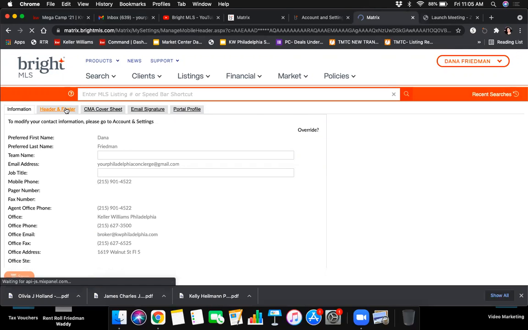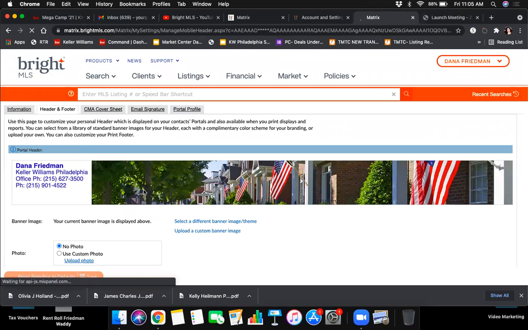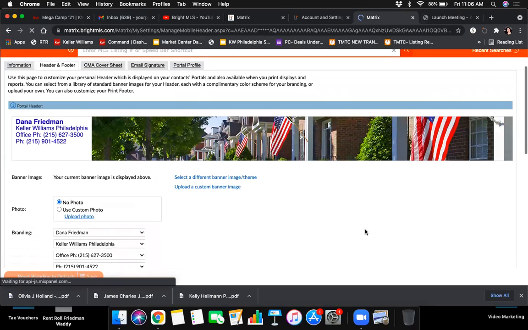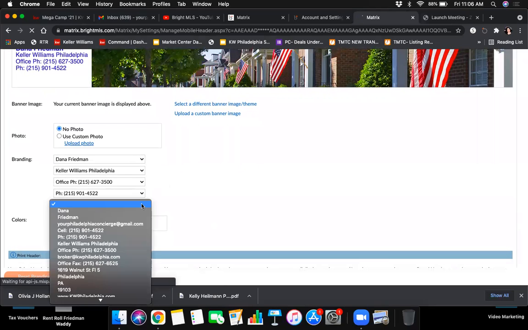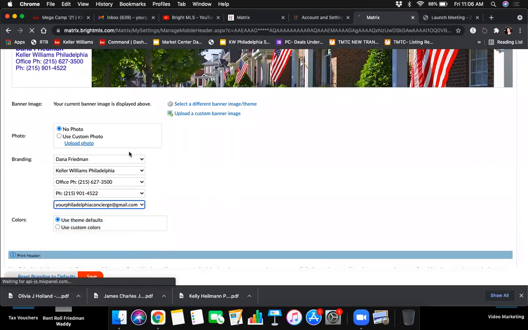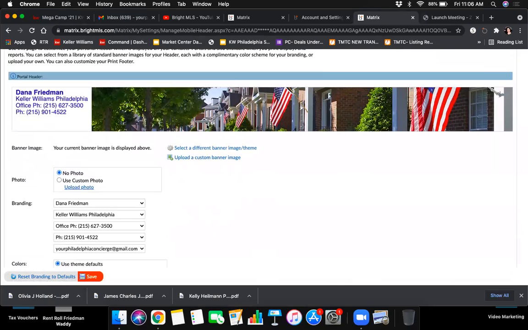Then you can go to header and footer and you can decide on which header you want, what information you want. So one thing I see is missing here is my email. And I definitely want to make sure people have my email. So they have my name, my brokerage, my office phone number, my cell phone number, and my email. If I want to change this banner, I can select a different banner image.